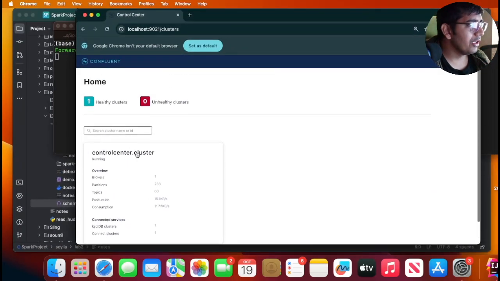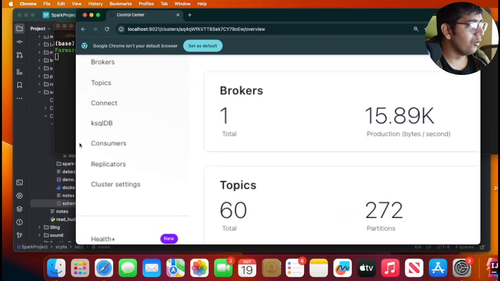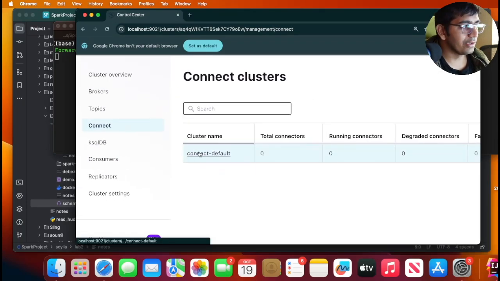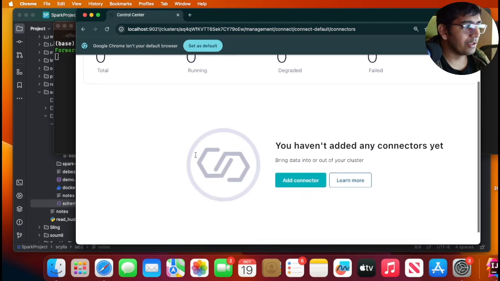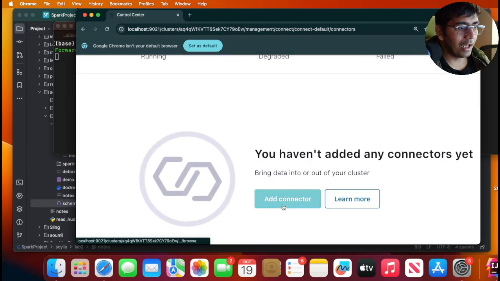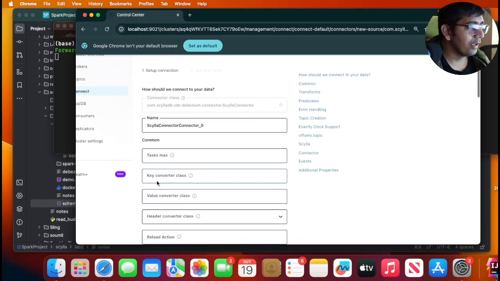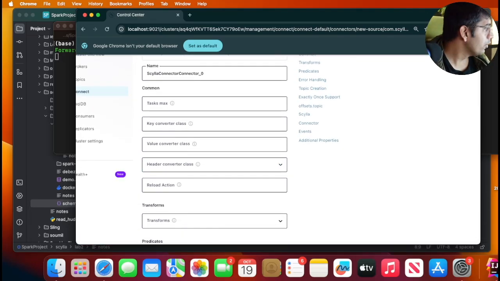All right, so now you are here. Click on this, and then over here you will see Connect. You want to click there. You want to select your cluster. Okay, that's great. And then you want to click on Add connector. After that, you want to select the ScyllaDB connector, and then you want to head over to probably, let me just review the steps.